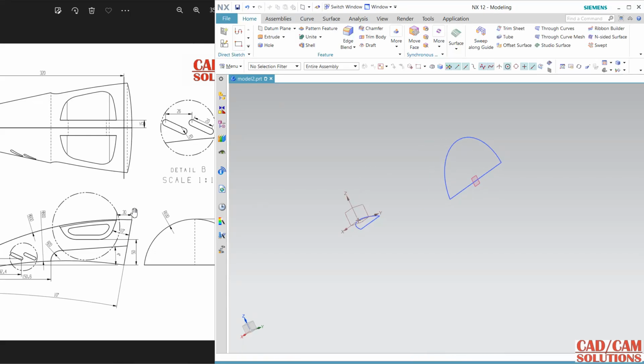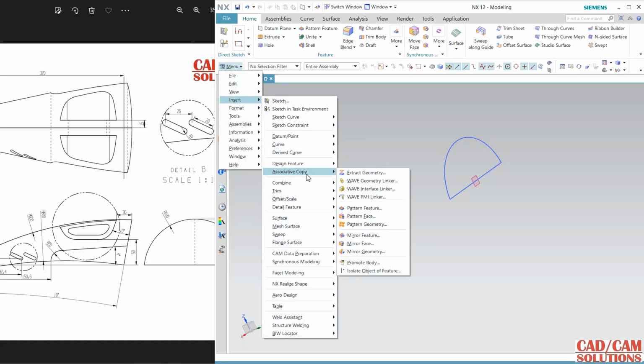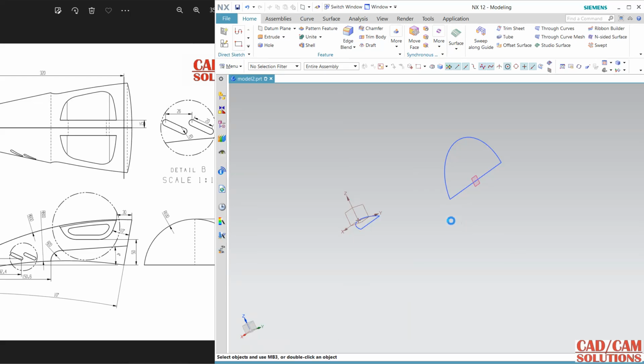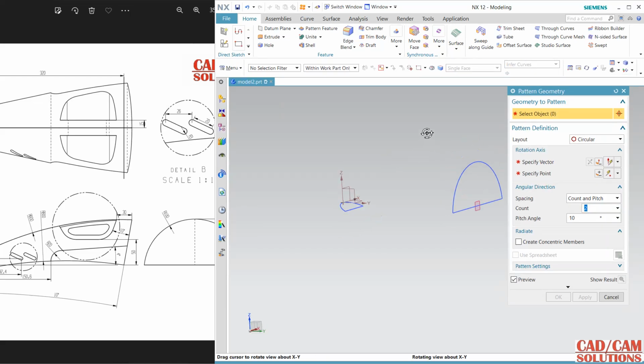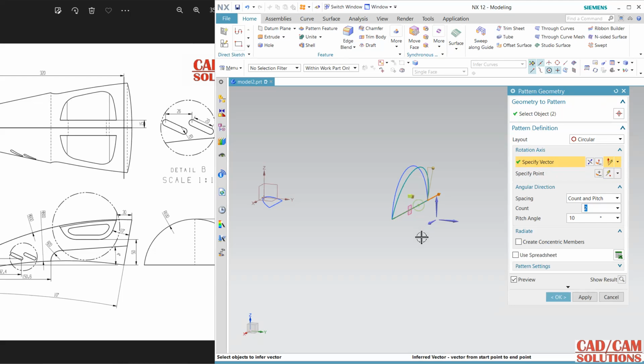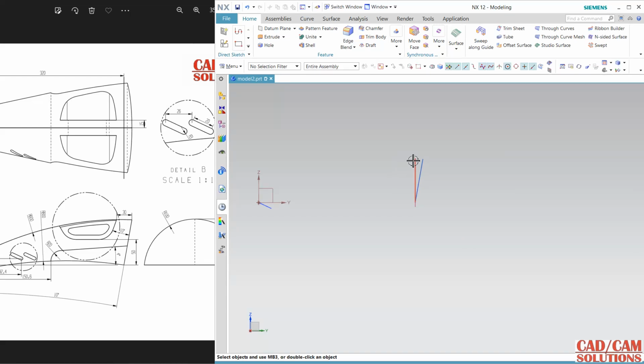Still this section is not perpendicular, it is at an angle of 10 degree from the vertical. So I am using associate copy and use a geometrical pattern. So this is the geometry, all to curve, and the vector is this, and 10 degree outside. So 10 degree outside, 2 instance, and okay, and hide this, otherwise it will confuse.